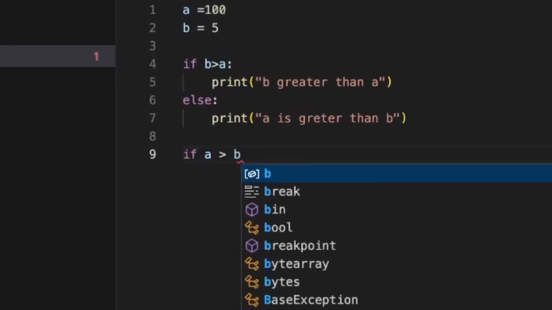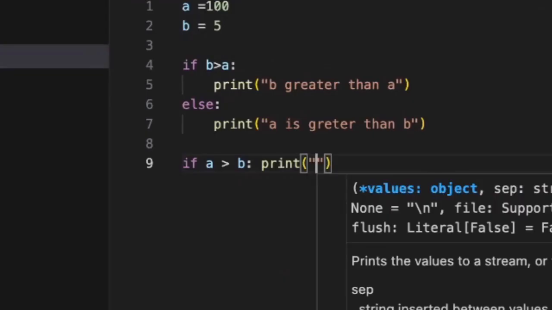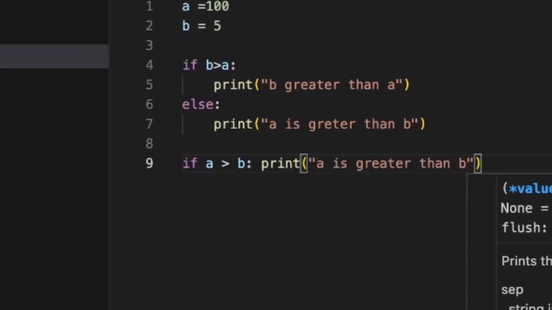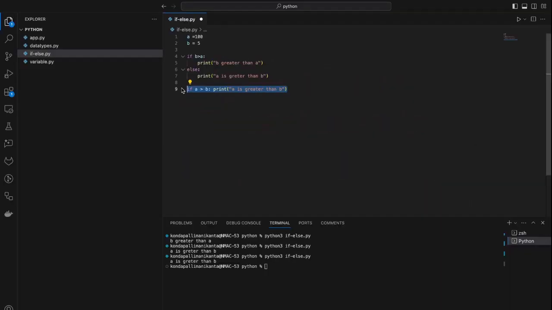If a greater than b, print a is greater than b. You can also use the if statement like this if you have only one statement to execute. Okay, then only we can use shorthand.